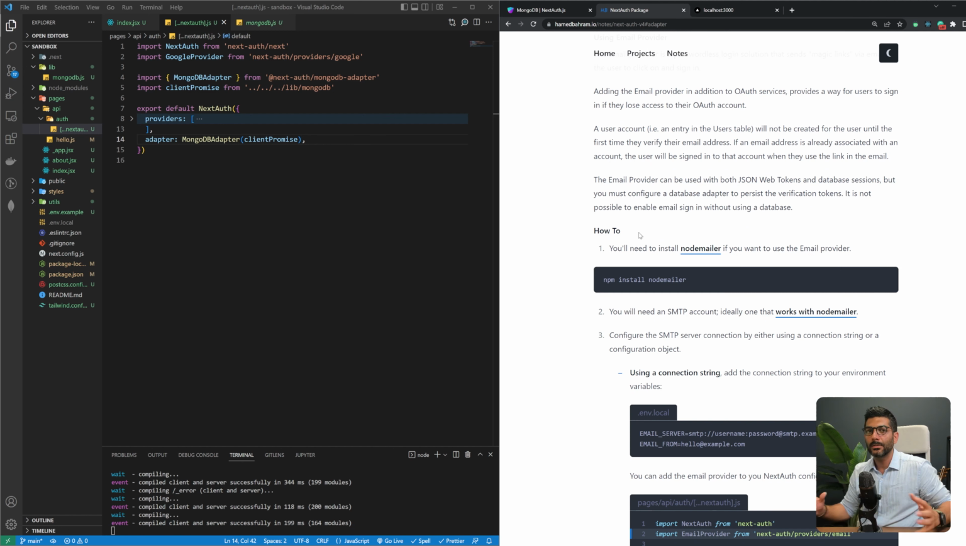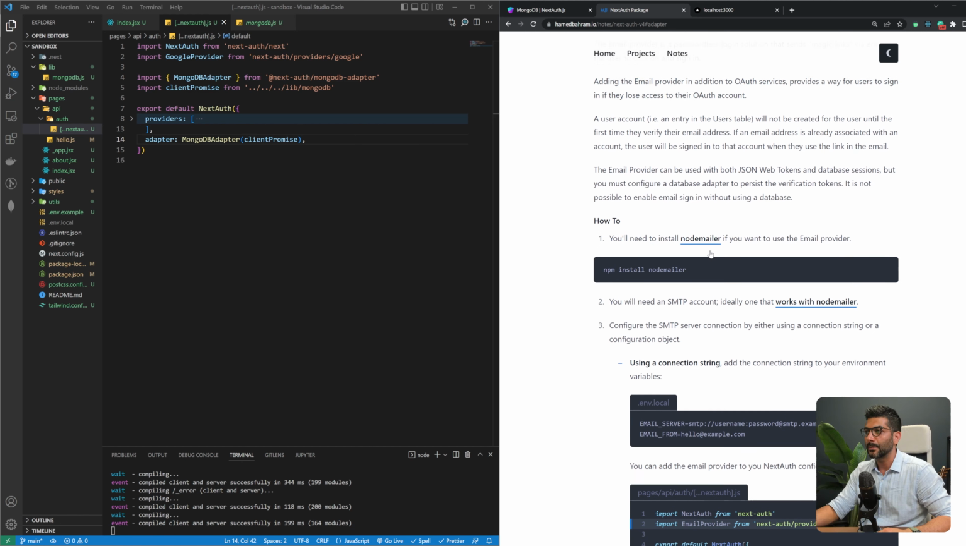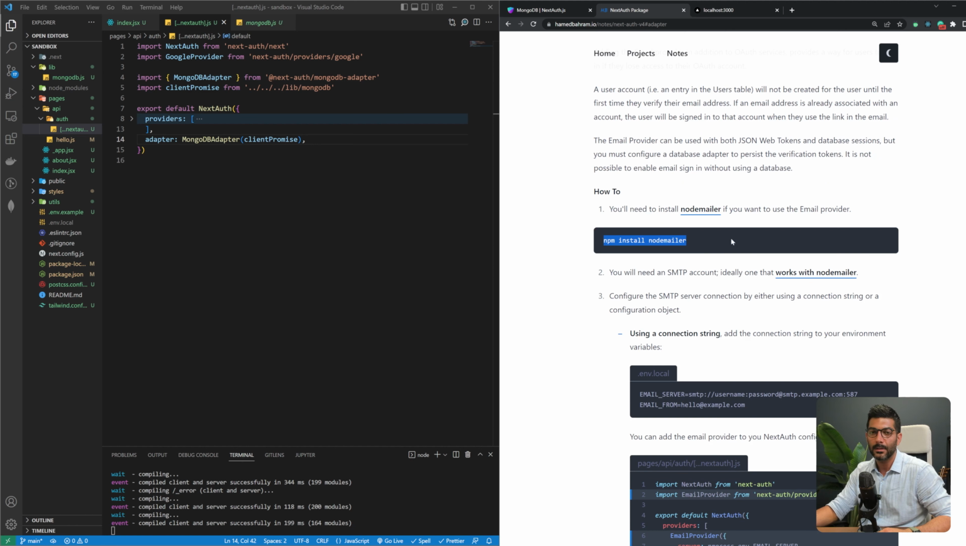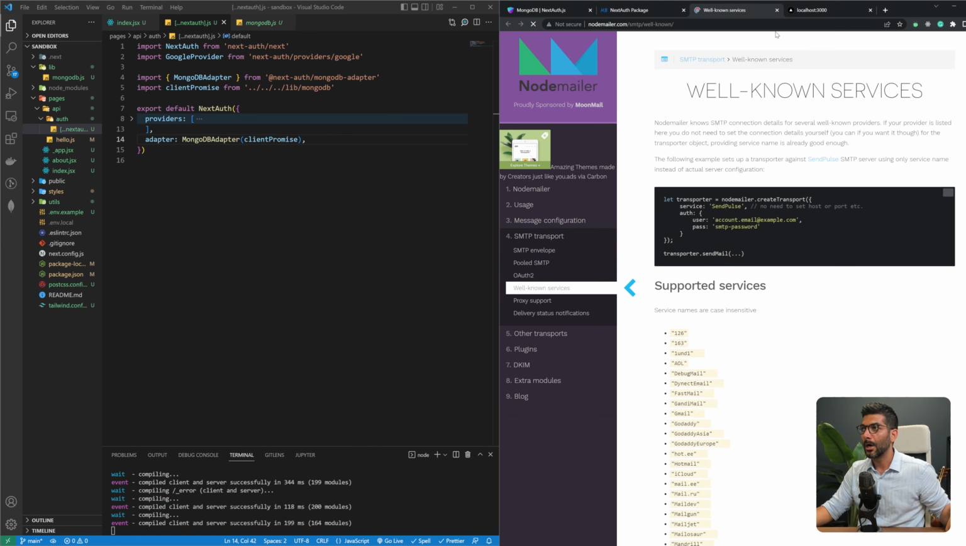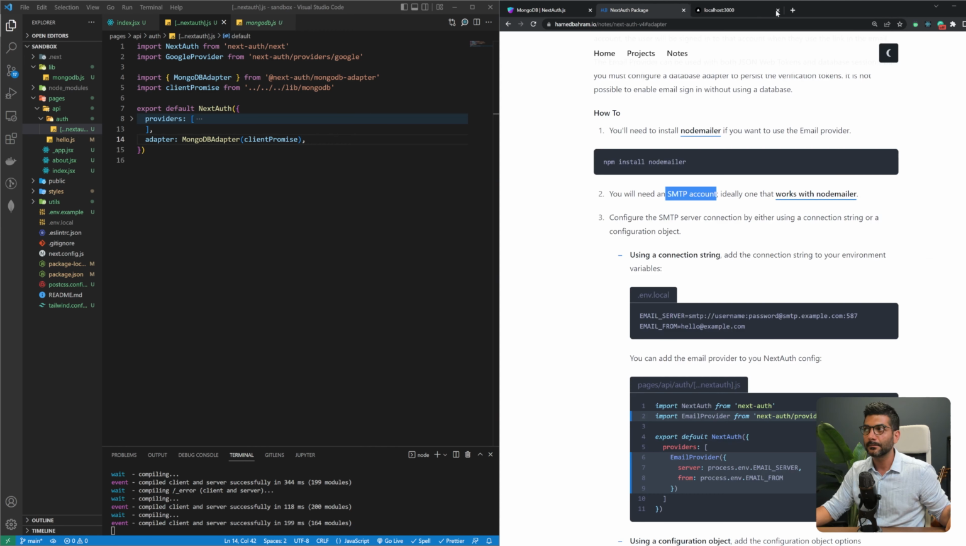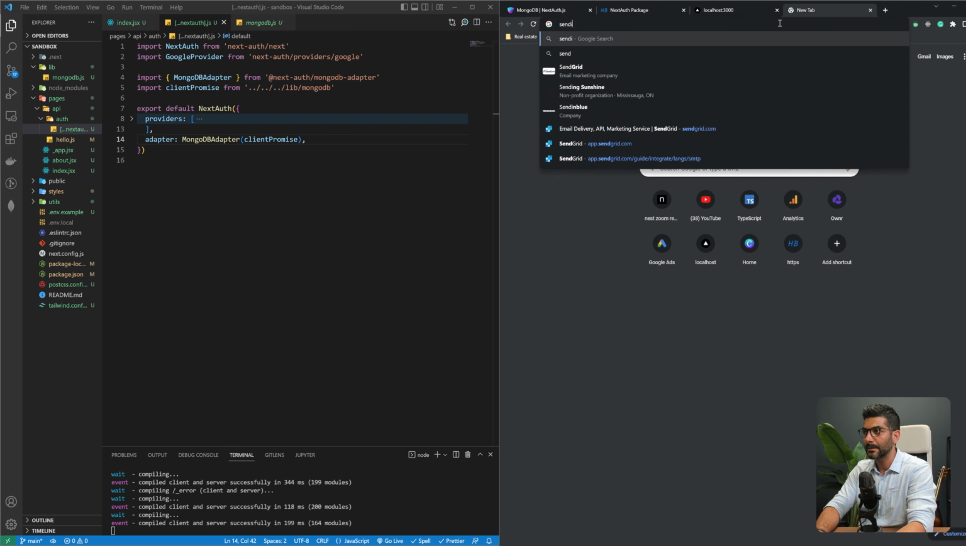Now, we need to have a way for our application to send an email. We're using the Nodemailer package. For this reason, you could just go ahead and npm install nodemailer. I've already done that, so I'm not going to do it again. And you actually want an SMTP account for sending that email. And here's a link of all the SMTP services that work with Nodemailer. You can check them out. I am using SendGrid. And let me just open that up to show you how you would set SendGrid up.